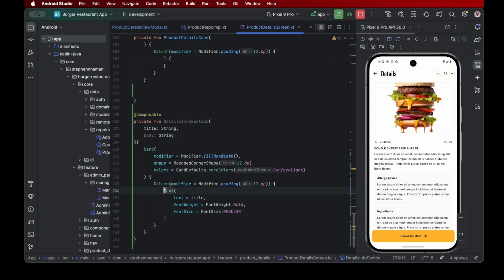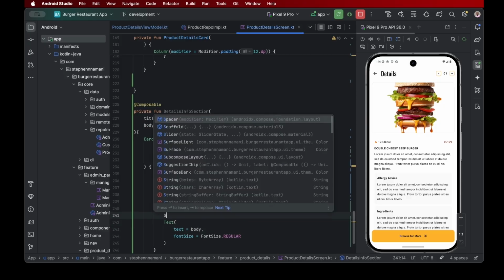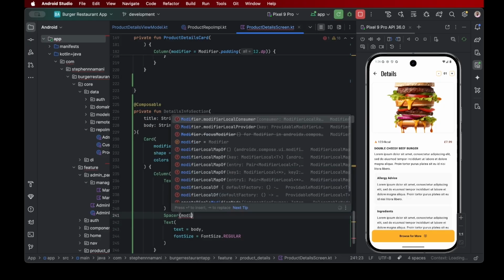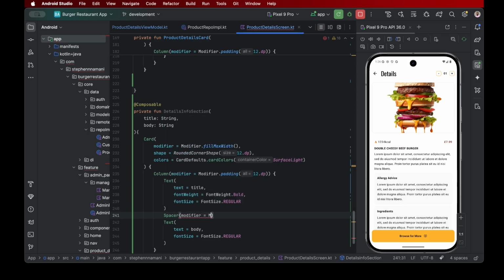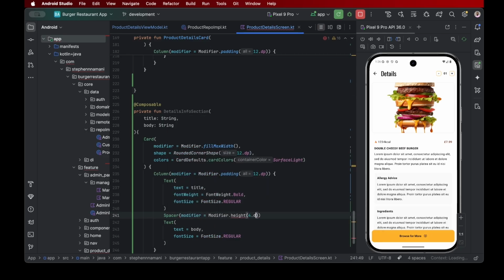Then here after that let's copy this again and duplicate that. The body is now going to be, so this is going to be the body like this. So then we can also add a spacer here. So that spacer is going to be using our famous modifier. Set that to modifier dot height. We set that to 4.dp like this. So with that we have added this element.